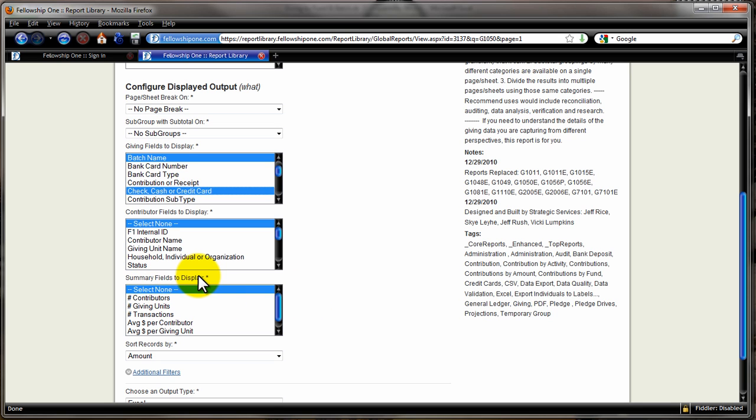Next, we have the summary fields to display. For every line on the report, you can choose to see how many contributors gave on that particular line, how many giving units. Now, a giving unit, in this terminology, is a household or an organization. That's a family or a business that gave to your church. A contributor is the individual that gave, the household that gave, or the organization that gave. Then the number of transactions on that line. So if I have one line that's for a batch and I say number of transactions in my summary, then that's going to show me how many transactions are actually in that batch.